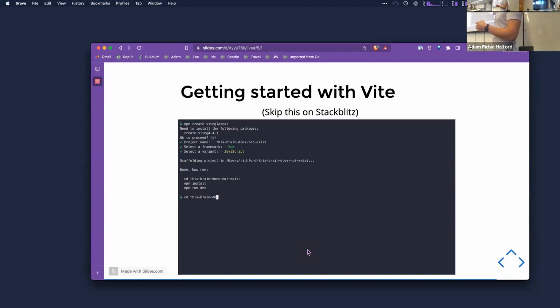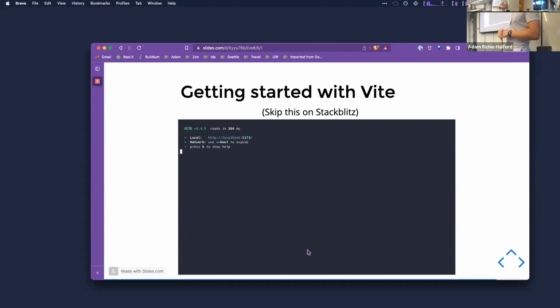And that command is npm create. And then you pass it the name of a template, and the template in this case is Vite at latest. That at tag means I want you to pull the latest version. And once you press enter there, you can see Vite will do a bunch of stuff. And then it'll tell you a list of commands that it would like you to enter afterwards.